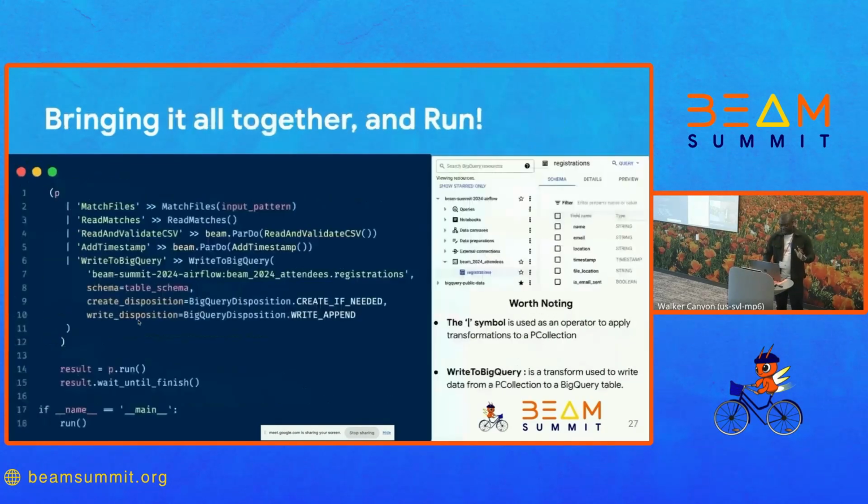And at the end of the day, I bring it all together, all those things that I've done, which is matching my files, reading my files, adding timestamp, and eventually putting this thing into a sink, which is BigQuery. You would see that I've defined my BigQuery, which is in line 7, Beam Summit 2 2024 Airflow, and it ends with registration. That's the table. So that's my project, my data set, and my table.